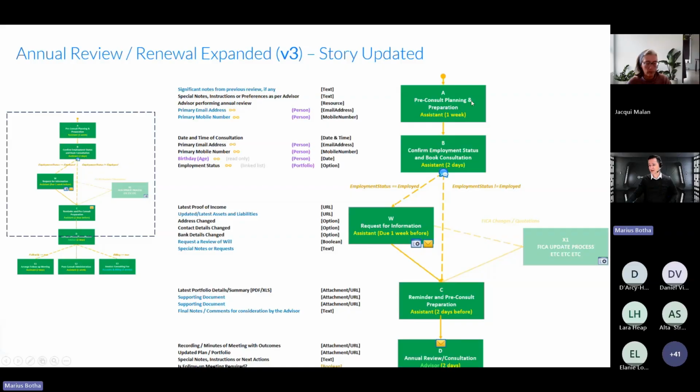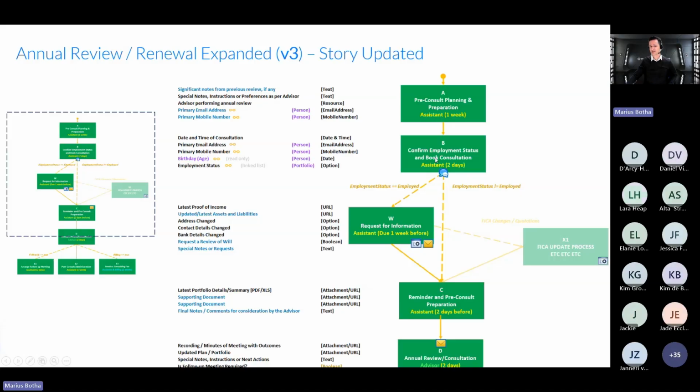So my process now, I've set up the first step to be pre-consult planning and preparation. This is where the assistant will chat to the advisor, have a look at what they did the previous year, perhaps any queries and questions that came in during the year, and prepare for the review. The second step after that would be to confirm the employment status.